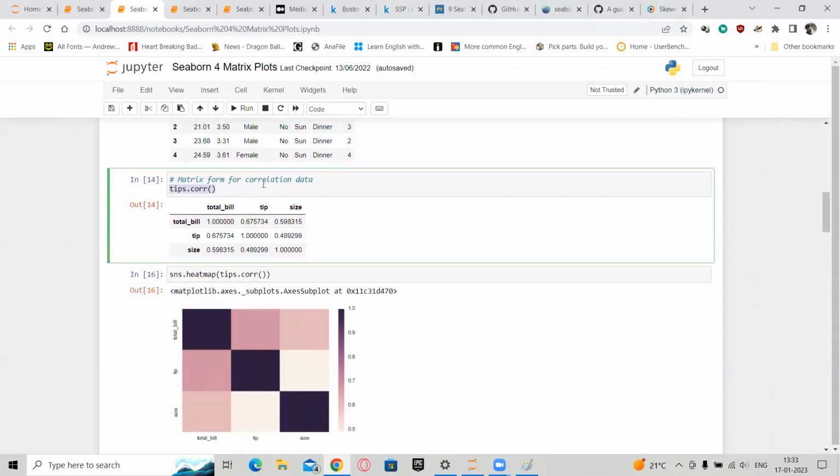Check the correlation value using pandas dot correlation. So we get that value. You can see that between the total bill and the tip the value is 0.675, the most correlated value, but between the size and the tip is the least correlated value.